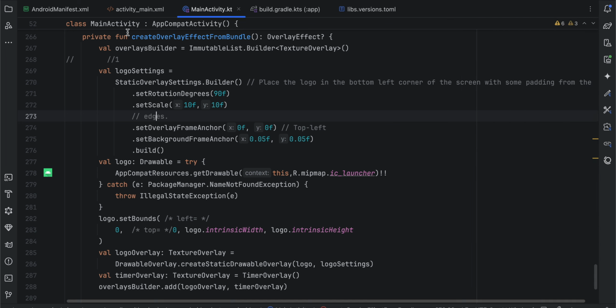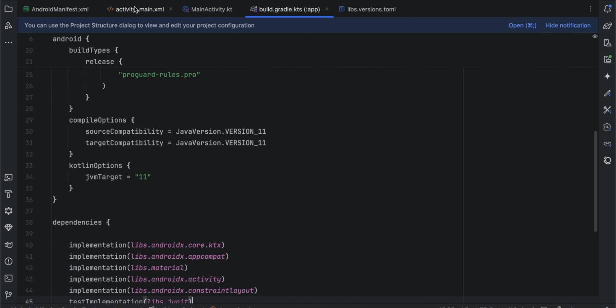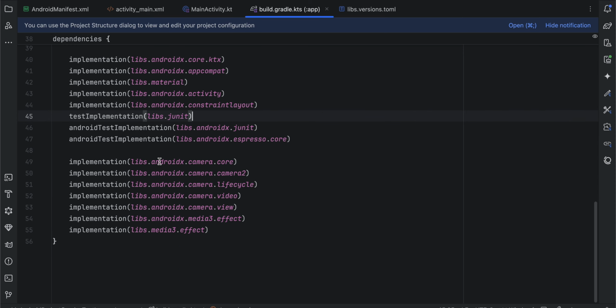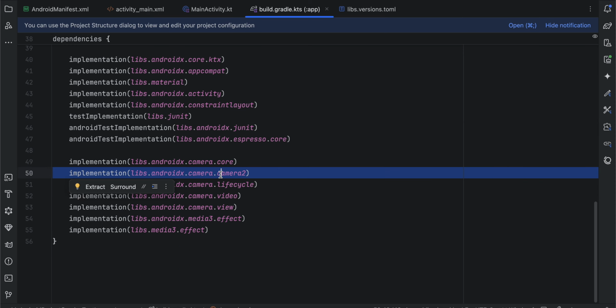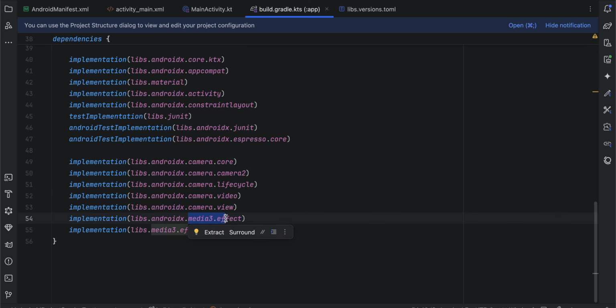First I have created an Android project using XML layout, but if you want you can use Jetpack Compose as well. First you need to go to build.gradle.kts, and here we have added a few dependencies. First one is camera core, then camera2, camera lifecycle, camera video, camera view, androidx media3 effect as well as media3 effect.